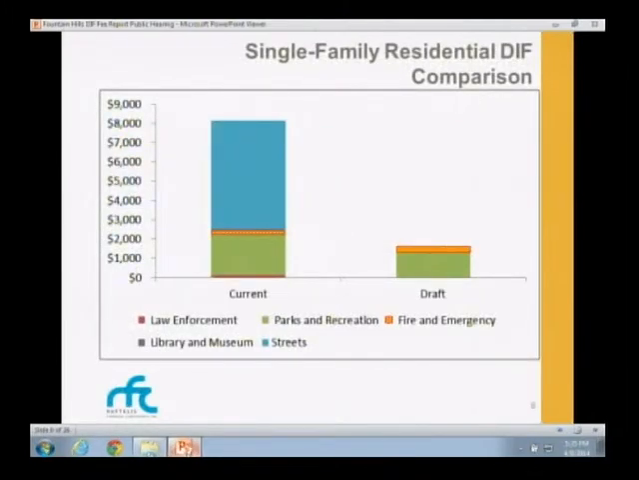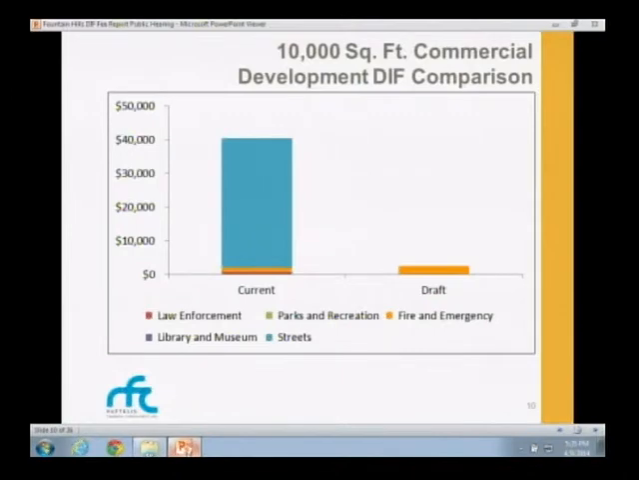This just shows a comparison of the existing fees and the draft or calculated fees. Single-family development today would be assessed a little over $8,000 in development fees. As proposed, that would drop down to approximately $1,600. Largely, what's driving the existing fee is the streets category, and as that's one of the fee areas to be eliminated, that's what's driving the large decrease illustrated on the right side of this chart. Similarly, for a 10,000 square foot commercial development, the fee that would be assessed today is approximately $40,000, and this decreases to a little under $2,500 with the single fee area remaining, fire and emergency.